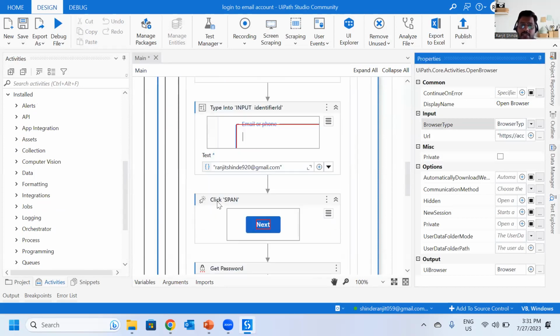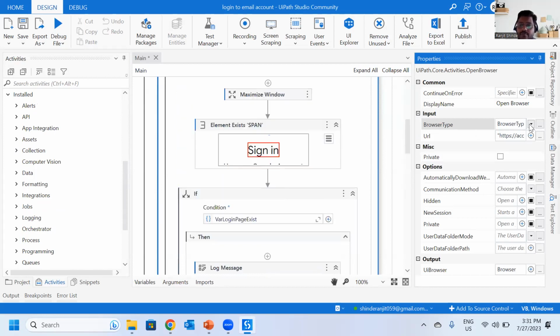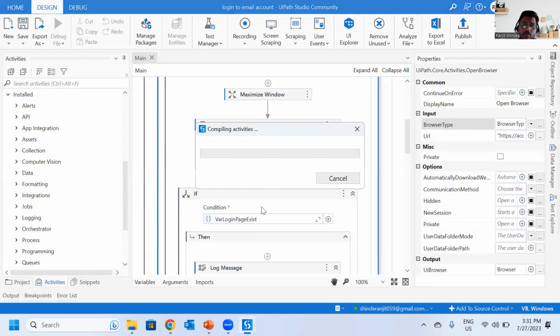So it will run all types of jobs: you can do web automation, Excel automation, PDF automation, email automation also, and desktop automation. We will do all types of work with the help of this RPA.